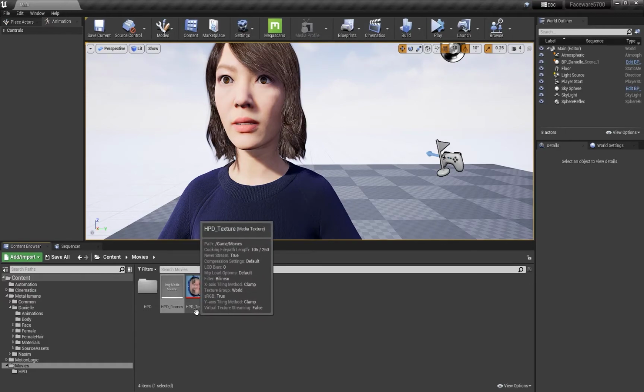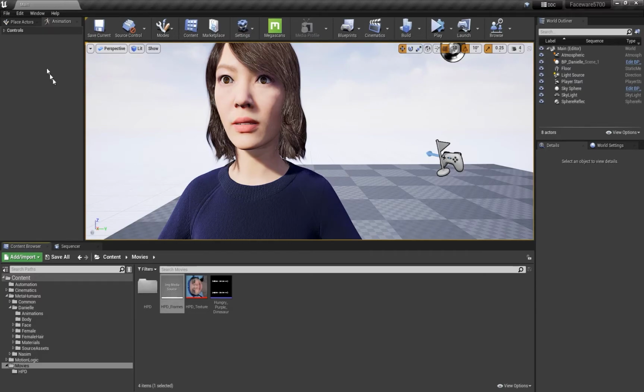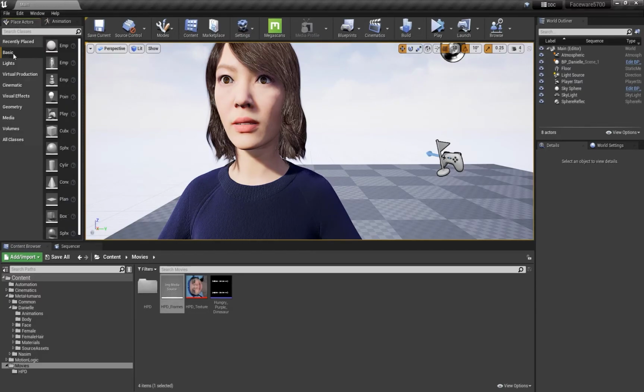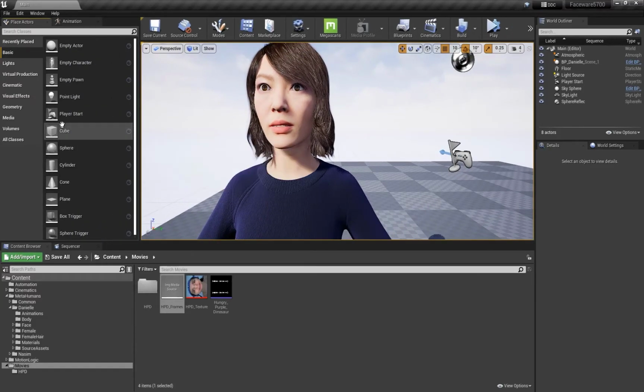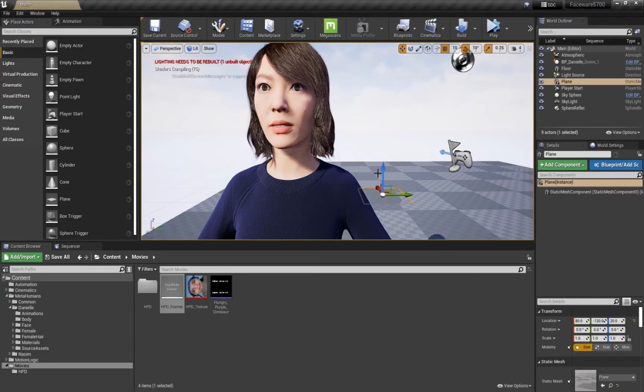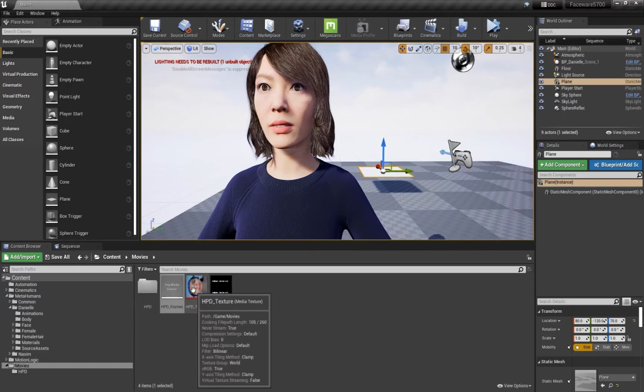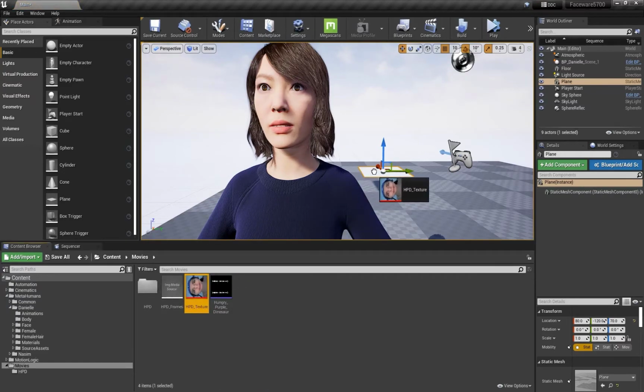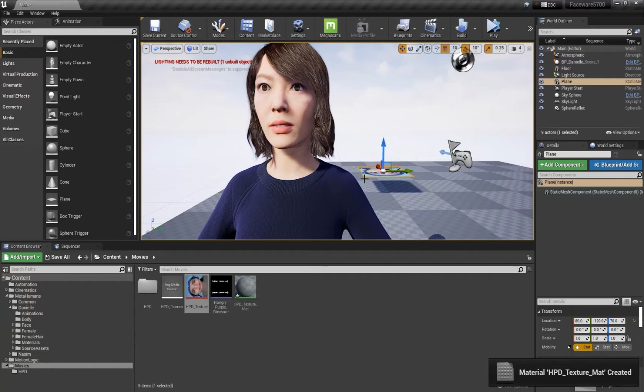Finally, here's our HPD texture that we just created. Let's put that onto a plane in view in our level. We'll go to Place Actors. Under Basic, we'll locate the plane, drag that into our scene. Let's lift it up so we can see it a little better. And then we'll drag our HPD texture onto that plane to create a material that'll display it.